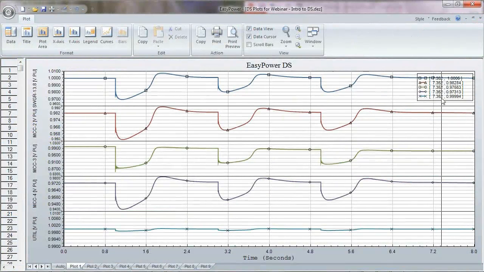Interesting. So let's take a look at these results. I have already, by the way, made some plots for you for our presentation today. We'll look at that briefly right after this. In plot 1, I've defined voltages. I want to plot per unit voltages on the switchgear 13.8, MCC 2, 3, and 4, and the utility connection. So here are all the voltages.